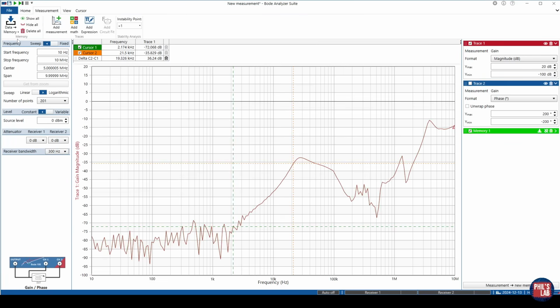Let me save this measurement so we can compare it to other measurements we will be doing. I'll click on New Memory, give this a sensible name. And what we can do now is actually increase the input voltage to, let's say, 12 volts and see what effect that has on the power supply rejection ratio.